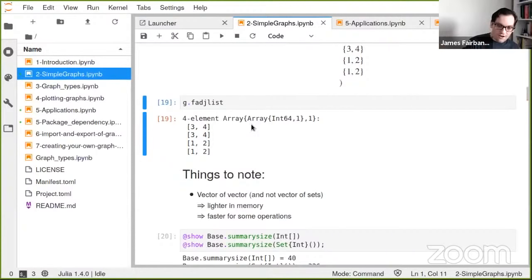Often it's a good thing to use simple graphs to construct your graph in an imperative way, like adding vertices, adding edges, using for loops to do that. You construct your graph as a simple graph, and then you freeze it into another graph type that doesn't allow you to change it. Something like the adjacency matrix, right? It's harder to update a sparse adjacency matrix.